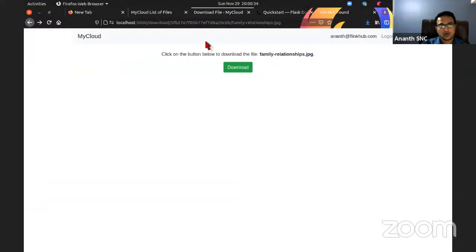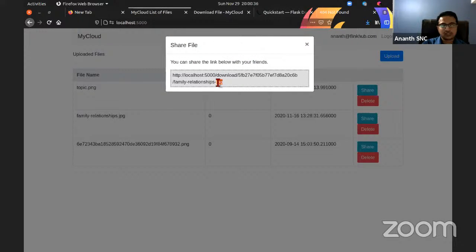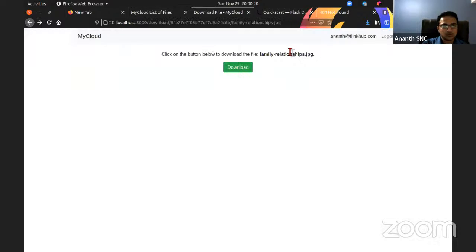Okay. So now, let's say somebody has shared this link. So now the user comes to our download page. On that page, they will see click on the button below to download the file. And finally, when this download button is clicked, we have to make the user download this file. Okay. So all that is pending now. Remaining stuff is, I think, done.